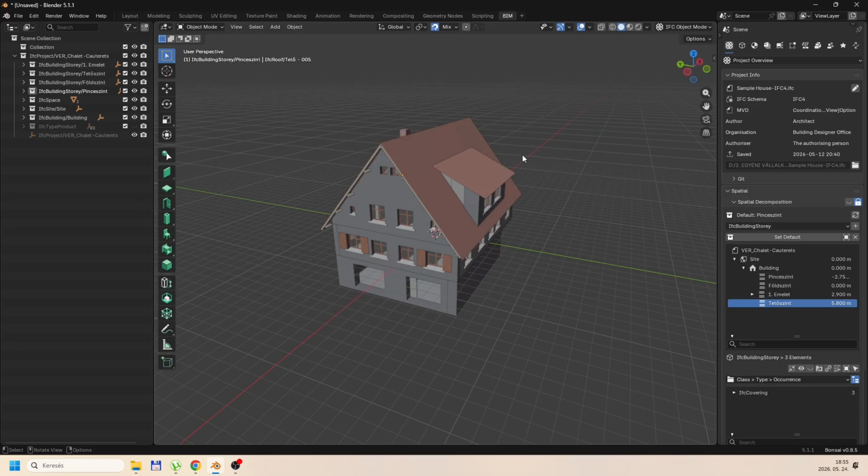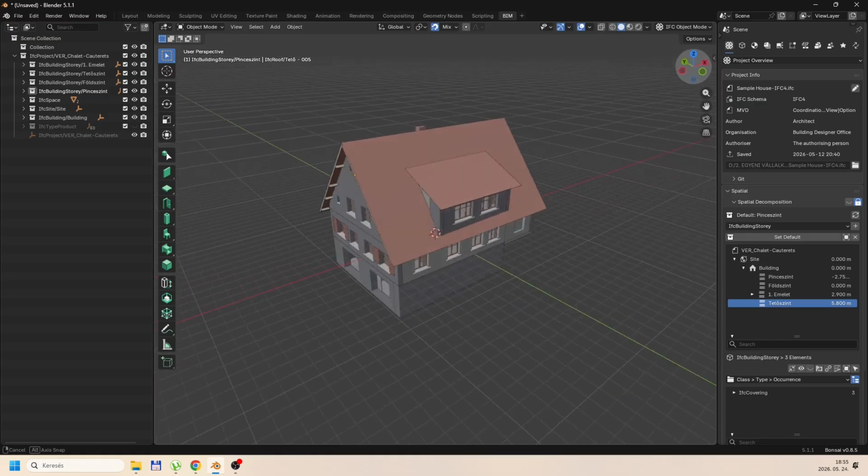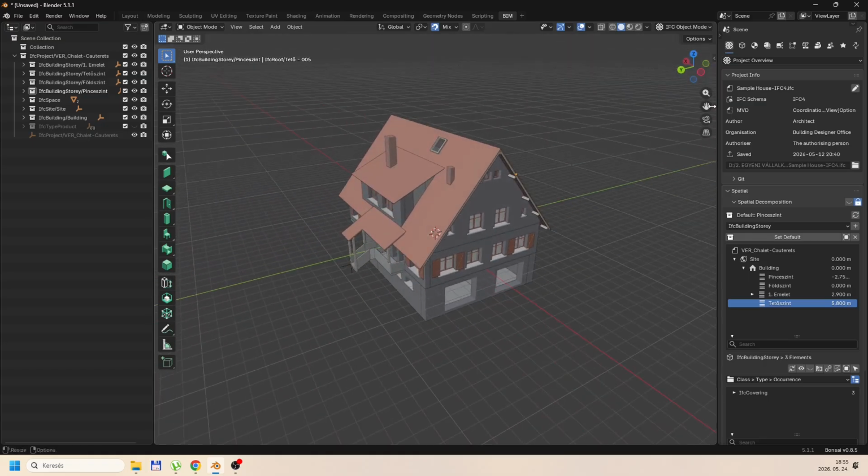So this is a small sample house. Let's just have a look briefly at how it looks. The IFC schema is IFC 4. The overview contains, here you can see it, the name. After it comes the site, after the building and the stories. We have the basement, the ground floor, first floor, and the roof area.